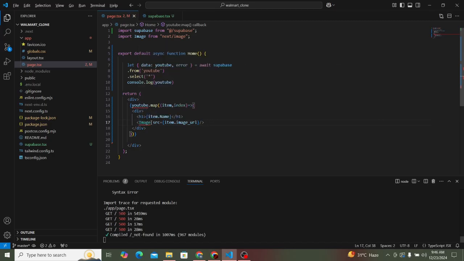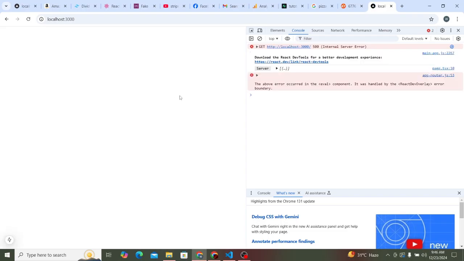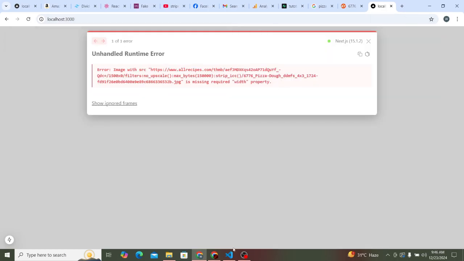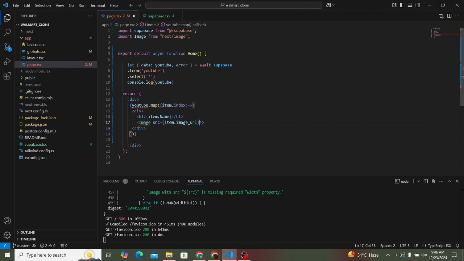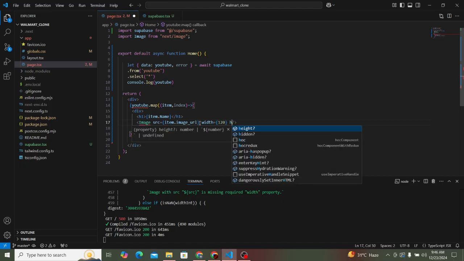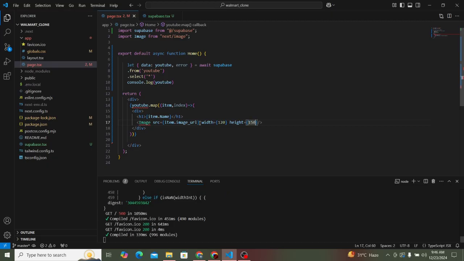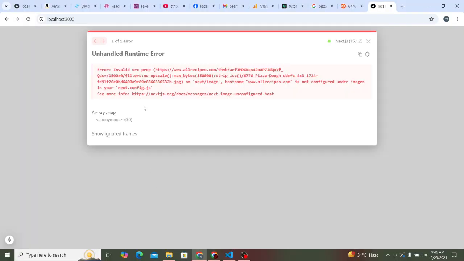Now when I save it and open my browser and refresh, you could see that I'm still getting this warning, and this warning is basically telling me to give a height and width to my image. So let me give my image a width of, let's say, 200, and a height of, let's say, 150. So when I save it and open my browser and refresh, you will see that there is another warning.